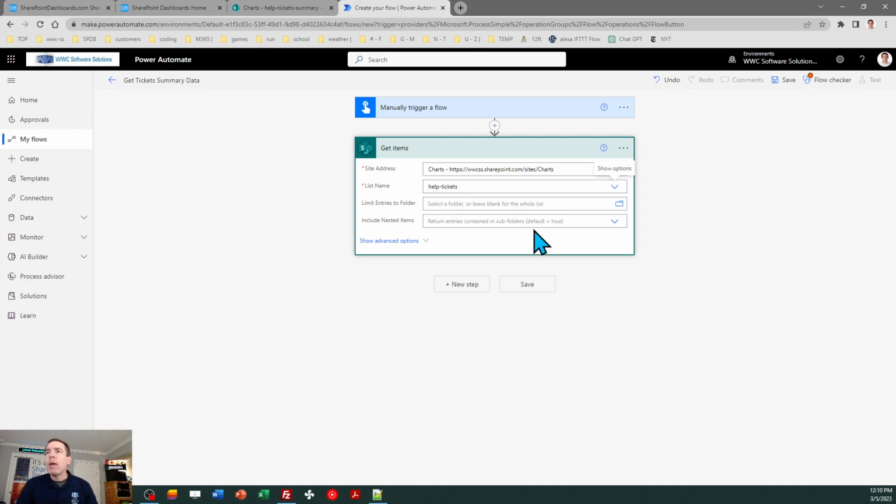Okay, and then we'll keep going on. We need to do settings. Let me rename that first. I'm going to say get help tickets items. Do recommend that you name all of your actions specifically. It makes it a lot easier in terms of selecting references later in the workflow.